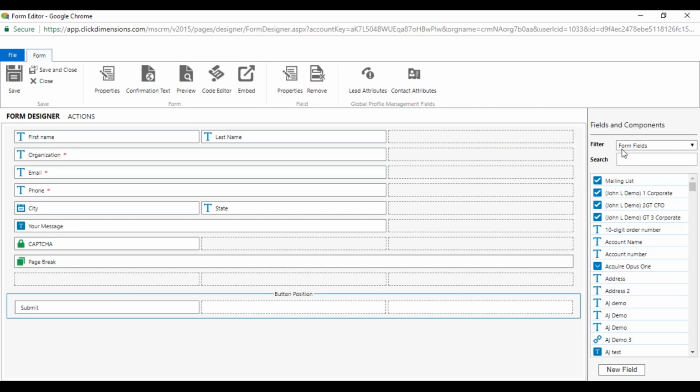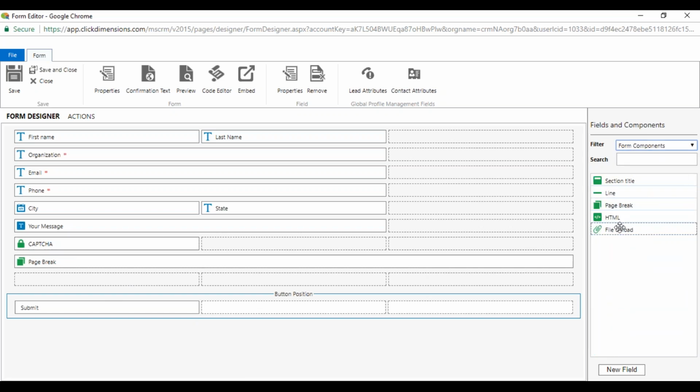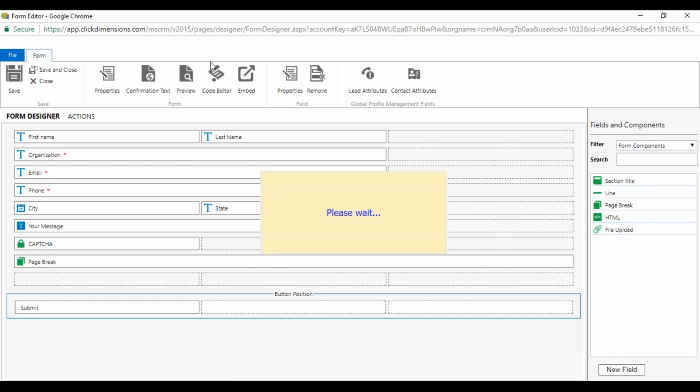Also part of the form, you have different form components. So putting in a CAPTCHA or a page break, file uploads, things like that. So there's a variety of components that you can put in there as well. Now, once you're happy with it, you can save it. If you want to play with the code, you can, so the CSS or the JavaScript. You can also preview it. So once it saves for me, we'll take a look at a preview.